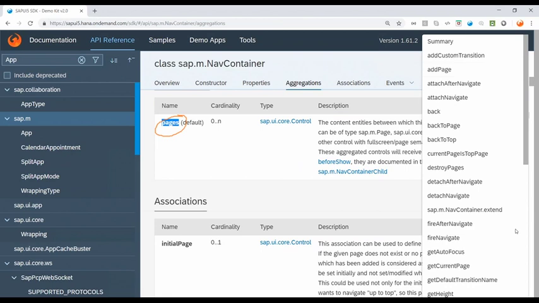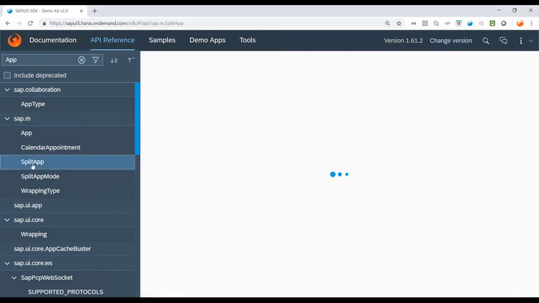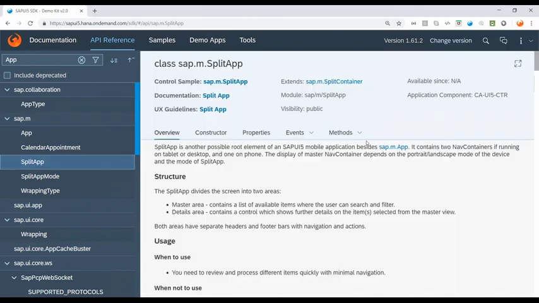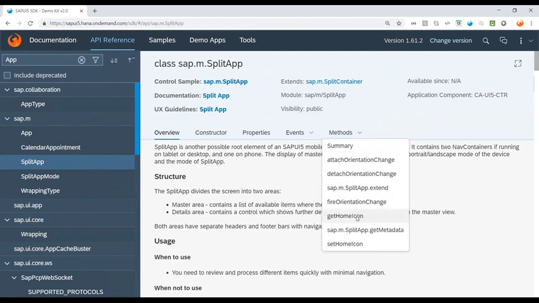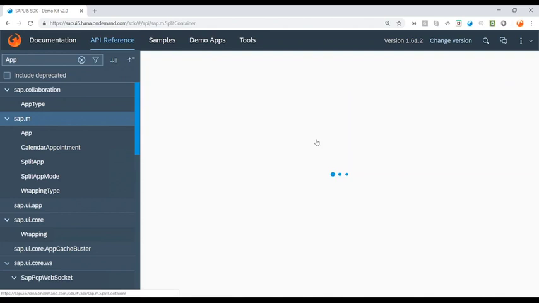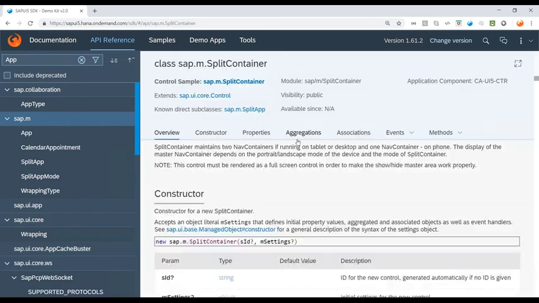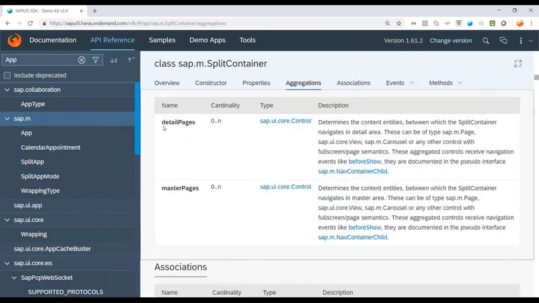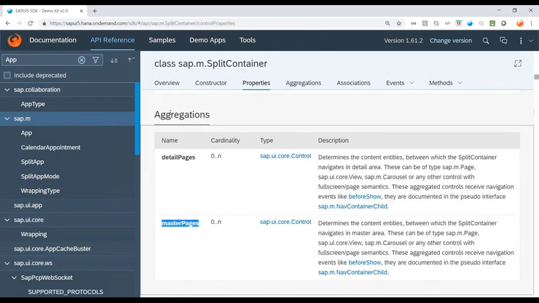Now we are not using app, we are using split app. In the split app, if you look at the methods, go to its parent class, you will find the aggregations we use are master pages aggregation and detail pages aggregation. See, aggregations are different here because this is going to divide your screen into two parts. Left side part is your master part, right side part is your detail part.